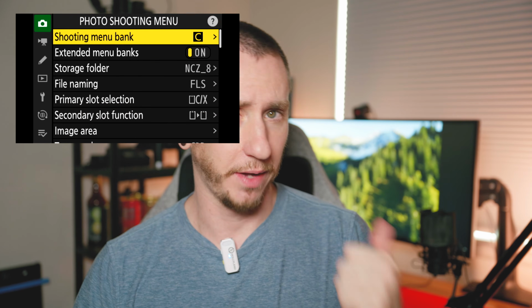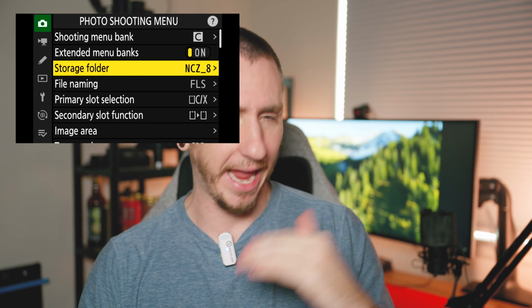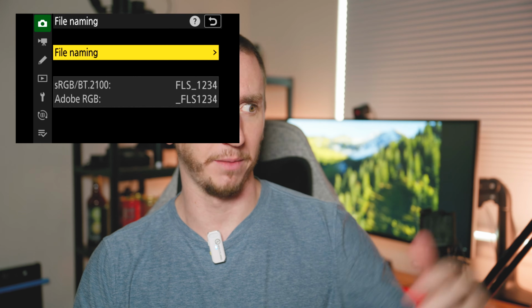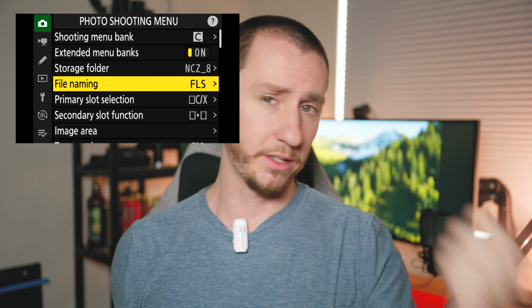Now, when we go in here, we're gonna go to that same file naming and we're going to change that to FLS and make sure that storage folder is in that 100. You can change that storage folder. That's why I tell you to always make sure it's on the right one, because you could end up having a bunch of different folders. Now, if you like that, you could have your interiors go to one folder, your exteriors go to another, and your flash go to another. That way you have them all broken out. But for me, naming the files INT, EXT, and FLS, or flash, or whatever you wanna call it, makes it a lot easier.